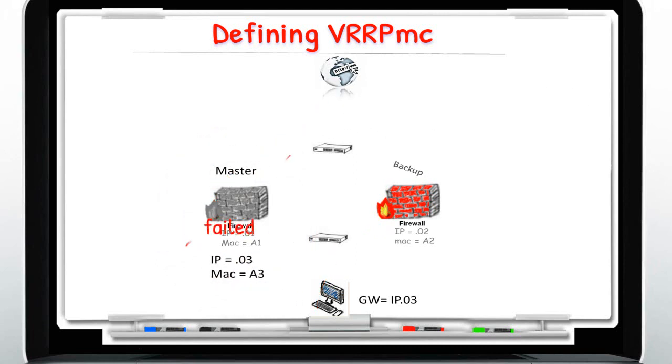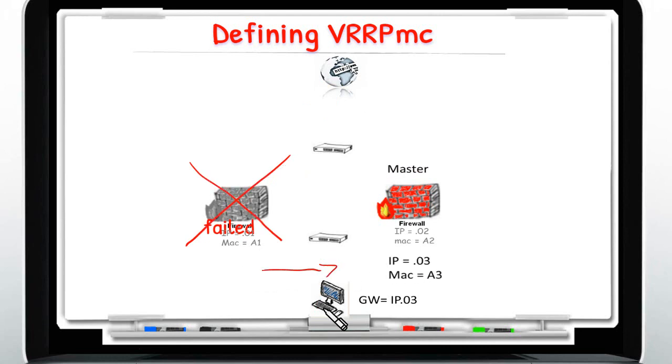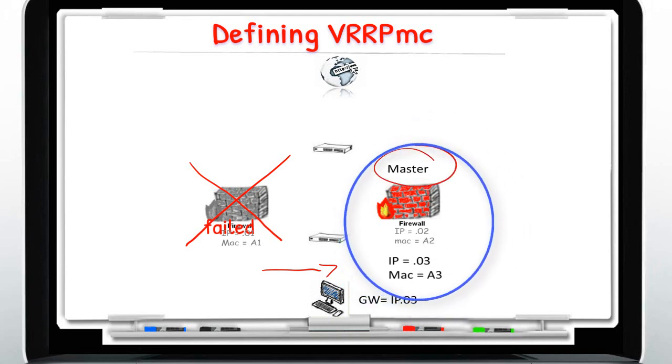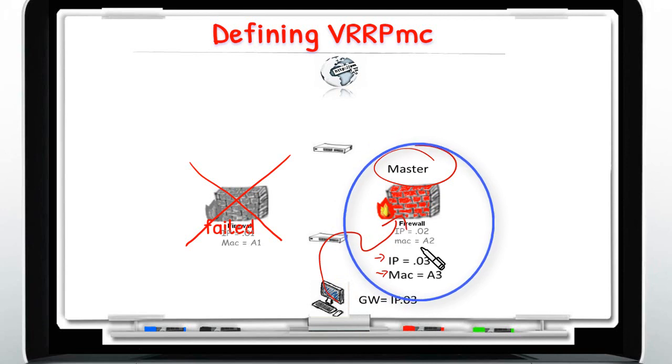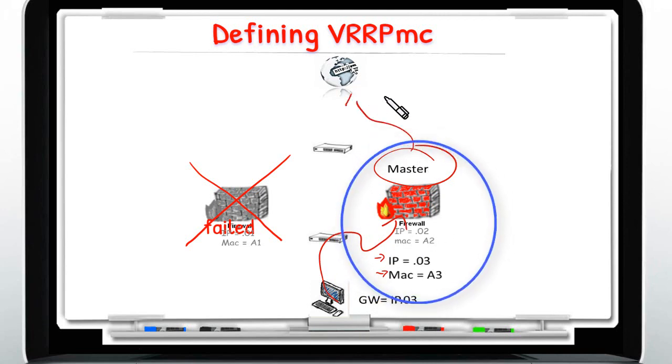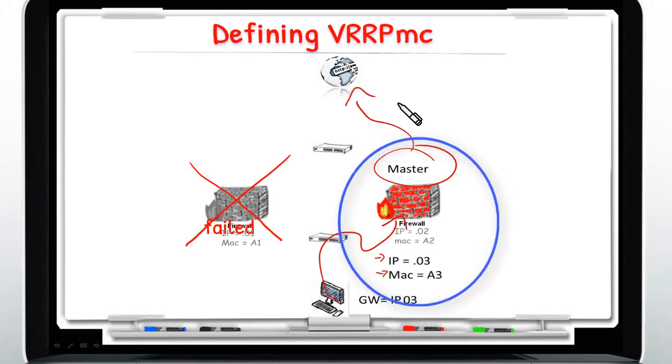So if the master goes down and the backup becomes the new master, this virtual IP address will float over to the new master machine. Not only does the new master own the virtual IP address, but he will also own the virtual MAC address. So all traffic is going to be forwarded to this virtual MAC address, whoever is now the new master that also owns that virtual IP address.